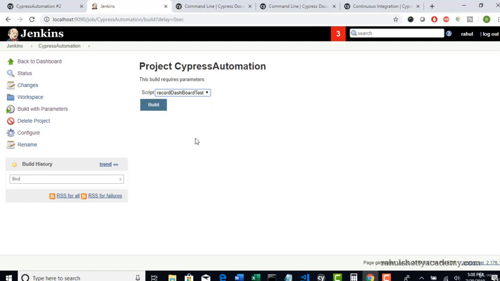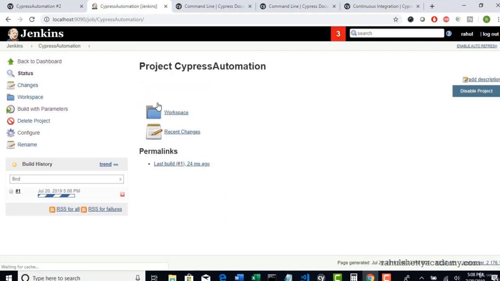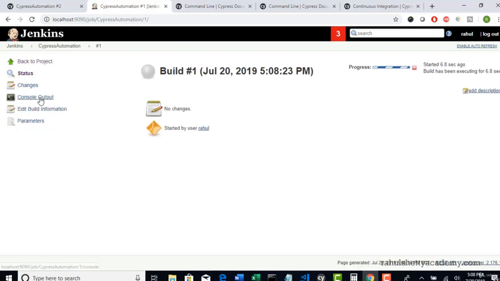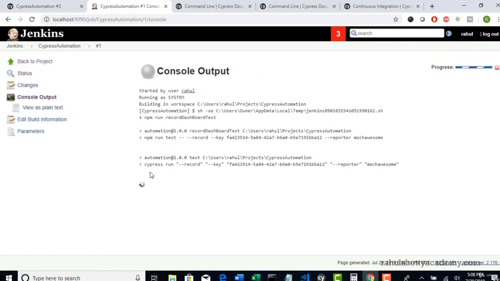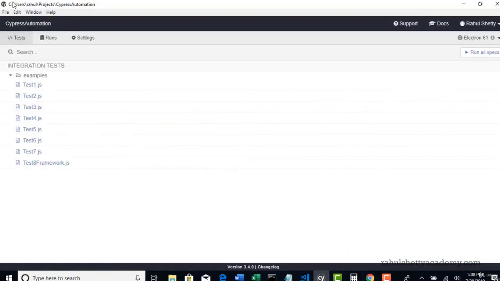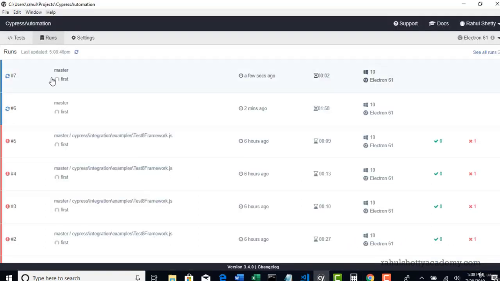Now record dashboard test, basically your goal is to record each and every test and report it in the dashboard build. That's it. You can read the logs by going to this specific build, console output. Look here, it started triggering that command, Cypress run, record, this is the key, and also generate reports. So when the record is started, you can go back to your test runner and go to runs. Look here, one execution started a few seconds ago.